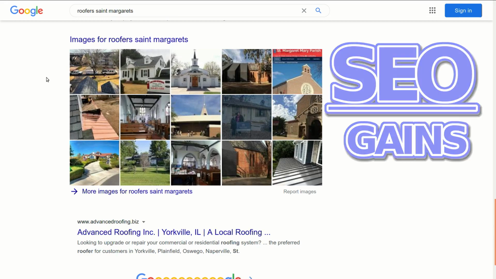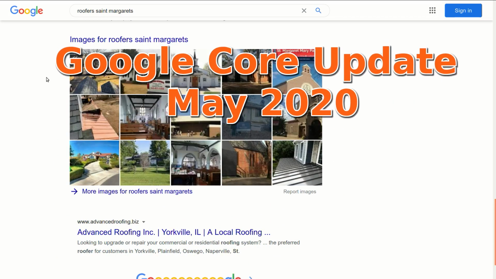I hope this helps you understand a little bit more of the Google core update from May 2020 and how Google is displaying these images.